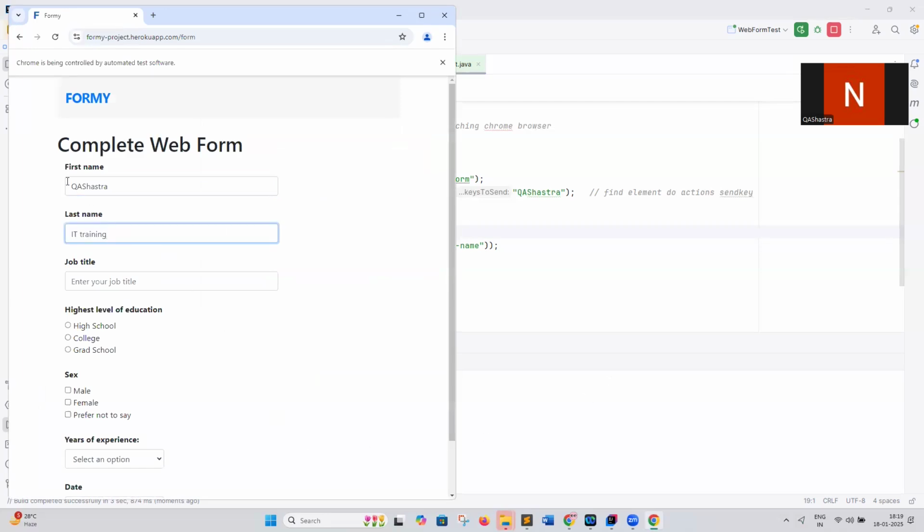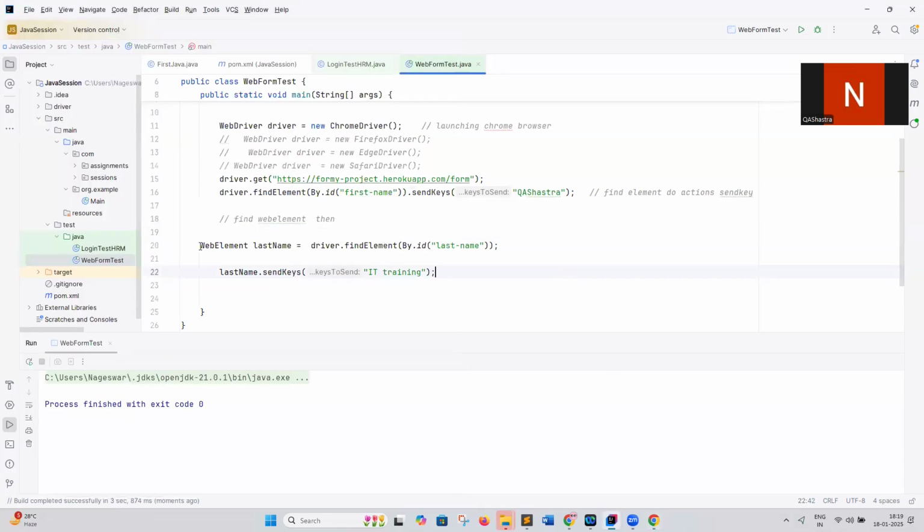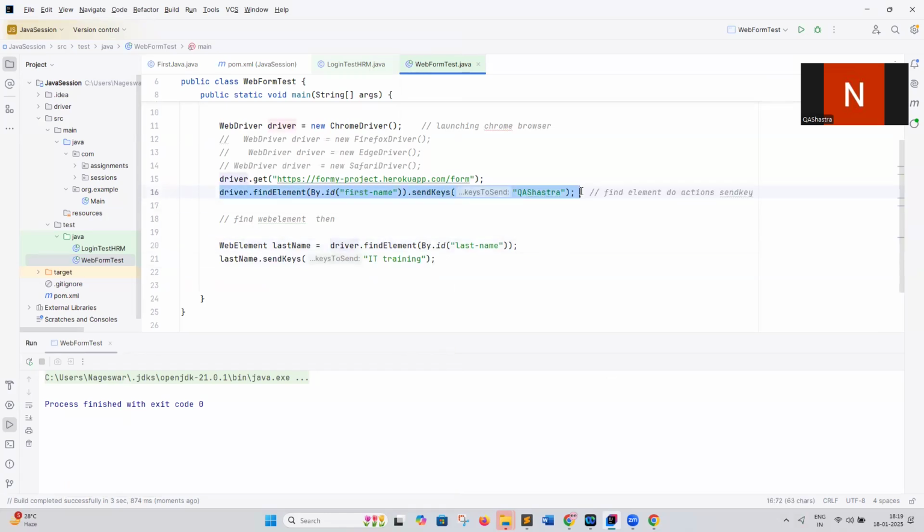Yeah, you see, first name also it filled and last name also it filled. Okay, so which means both the statements are working fine. And which one is preferable when? That is the main thing. Okay, so the question is here.